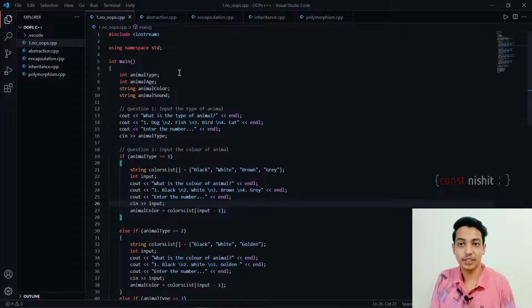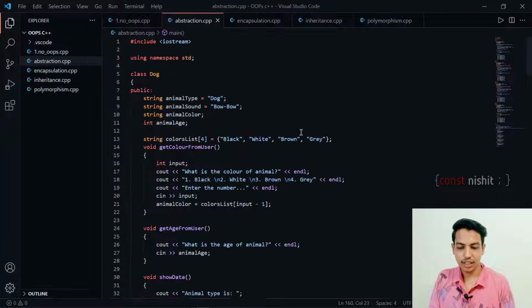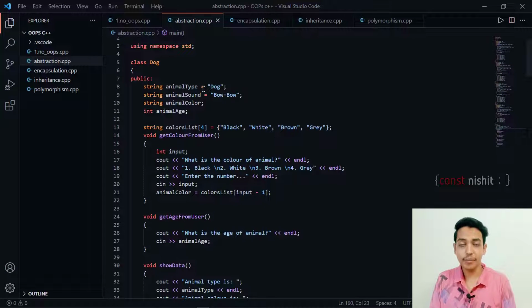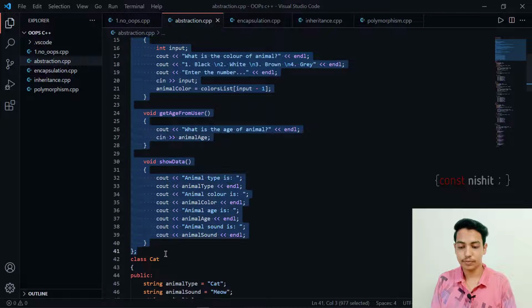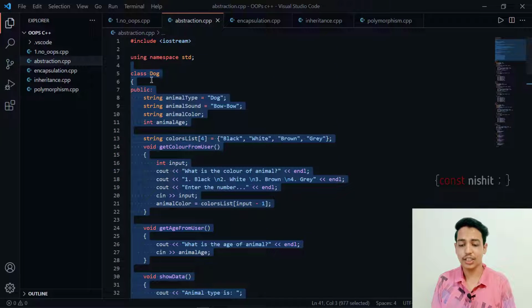Let's apply the first pillar of OOPS, that is abstraction. Coming to the abstraction class, you can see here we are making a separate class. As you can see, this class is named dog. So the dog class is here.